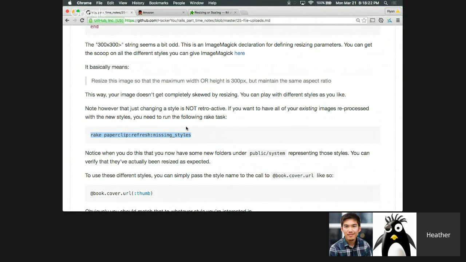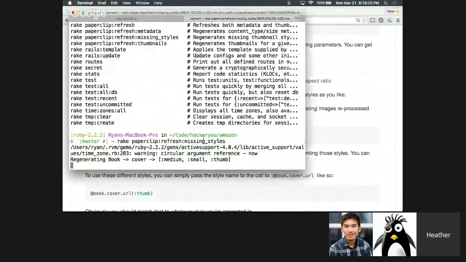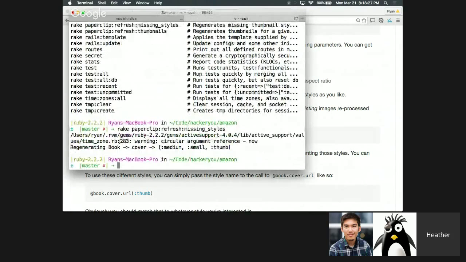Actually, hold on. Let me just try that. Sorry, you can also say rake paperclip:refresh:missing_styles, which is in the notes, and I completely forgot about it. It does the same thing, except it will do it on every model in your system, so you don't have to supply the argument. So this is kind of always safe to run. It never hurts.